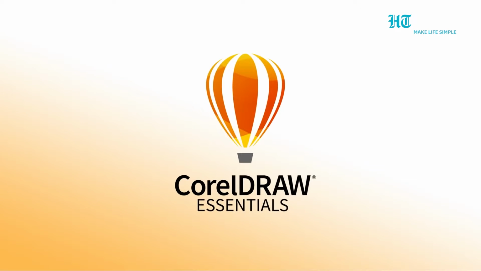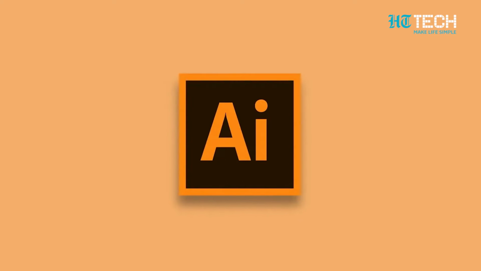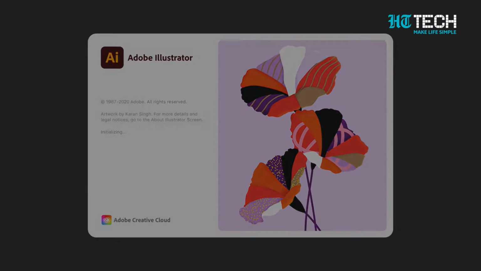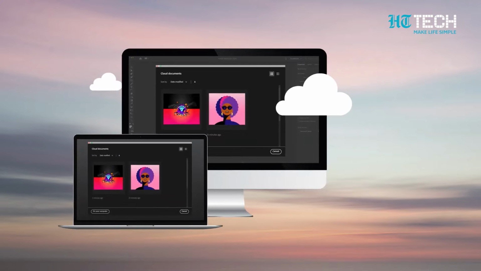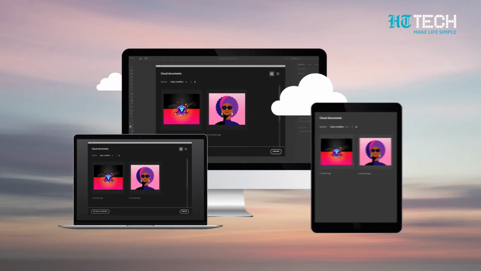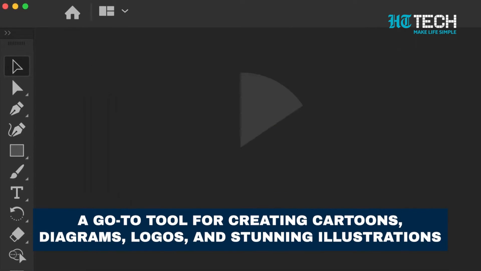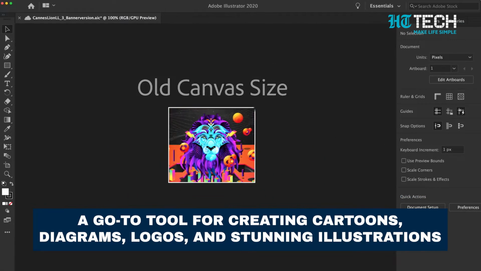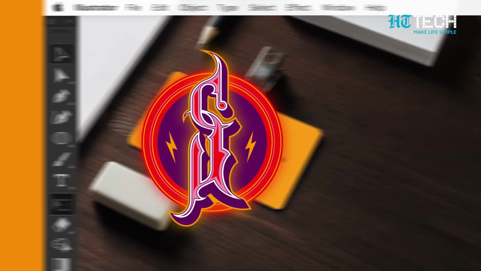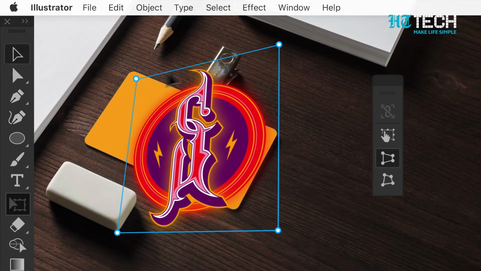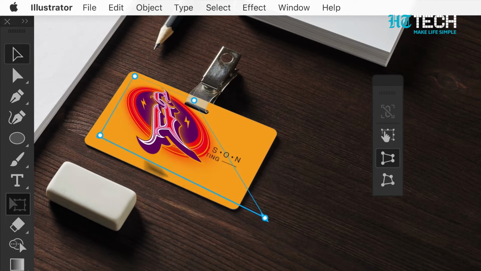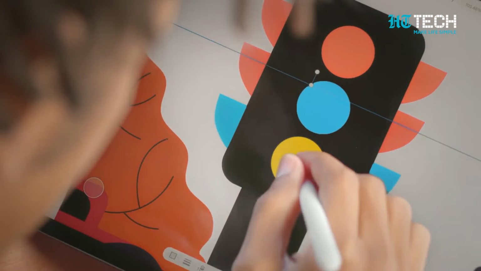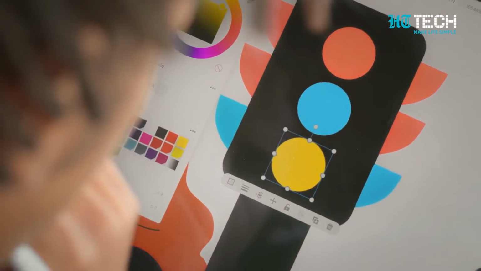Speaking of vectors, we have Adobe Illustrator in our lineup. Illustrator is a big name when it comes to creating detailed vector art. Adobe Illustrator is a powerhouse for crafting digital and print visuals. It's your go-to for creating cartoons, diagrams, logos, and stunning illustrations. What sets it apart is the ability to trace objects from photos, making it a must-have for artists and designers looking to bring their ideas to life. If you love precision in your designs, this is your tool.